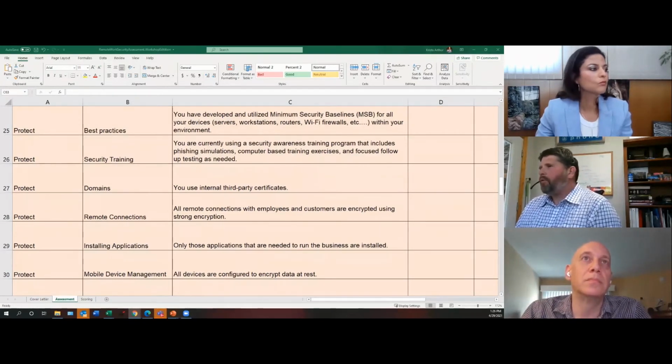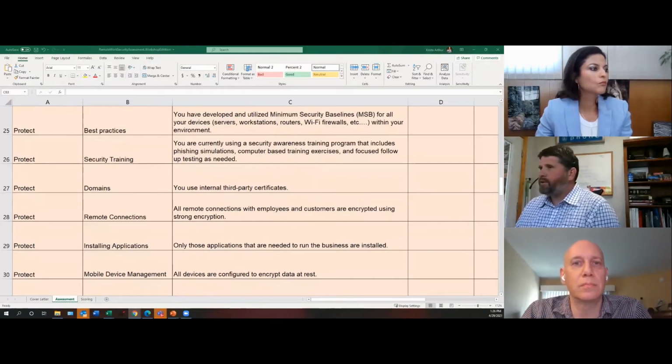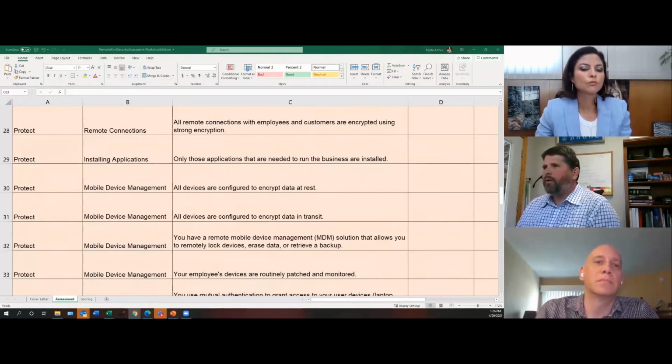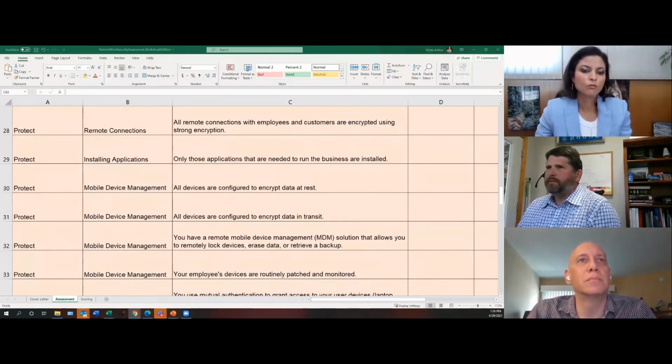What is your ability to overall lock down applications installed on your company's computers? You want to make sure that your employees are not allowed or do not have the ability to download torrents or peer-to-peer networking applications, and only the applications needed to run the business. Right.